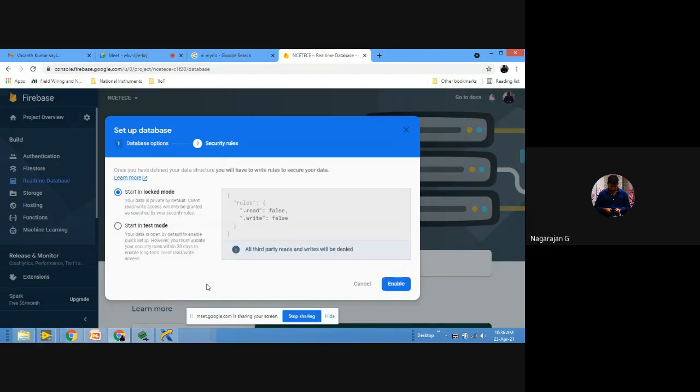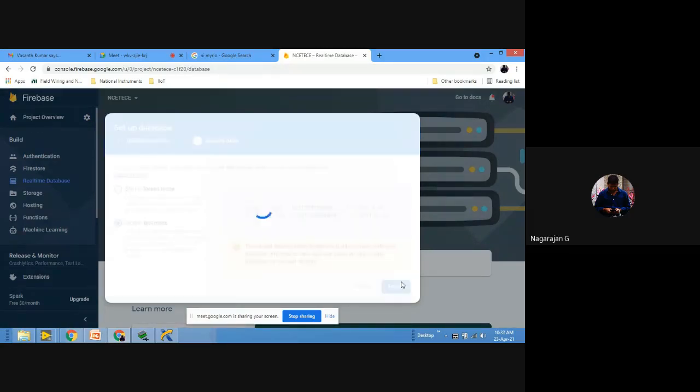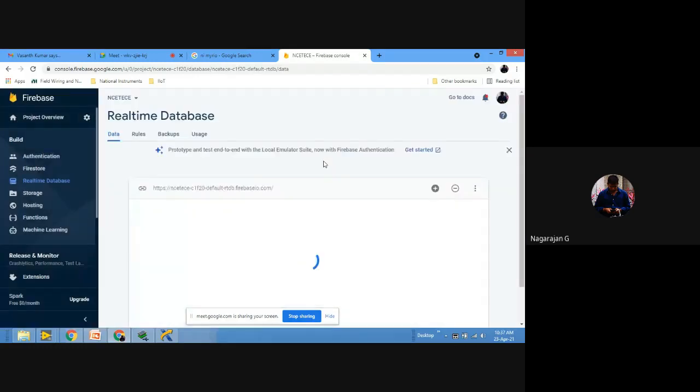And you can see here there are two things: start in locked mode and start in test mode. If you start in locked mode, data will be private by default, and access will be specified by the security rules. When you make it test mode, your data is open by default, for quick setup. Fine. So next I'm going for enable. When you enable, it's going to set up a database. Yes, so now your database is created and your project is ready.